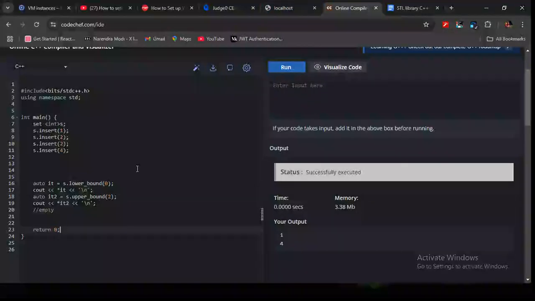So with the help of set, we can insert elements in logarithmic time, erase elements in logarithmic time, and iterate through the set in O of n time complexity. And we can use inbuilt methods like lower bound and upper bound for doing binary search operations also.